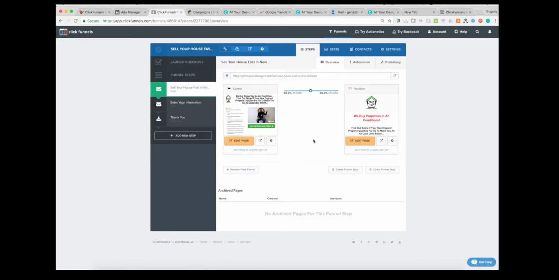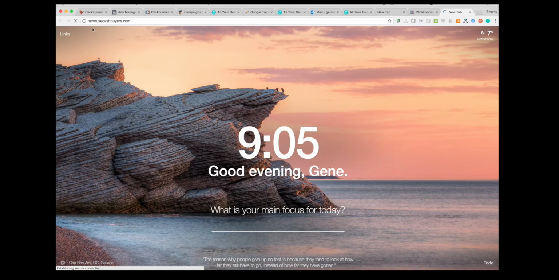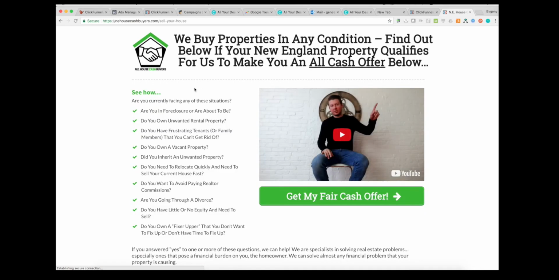This is a funnel for my real estate business where I essentially look for properties to buy, make an offer, and then resell them, or work with my partners and do a flip. Various strategies there. This is a 3-step funnel, and the first step is an opt-in. Let's experience this funnel from the browser: any house, New England house cash buyers.